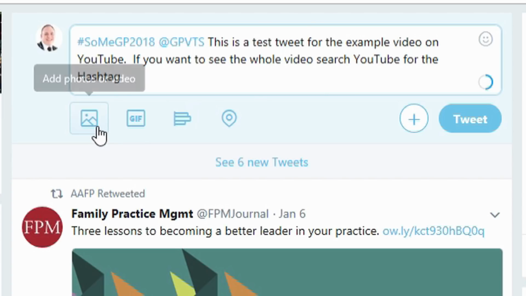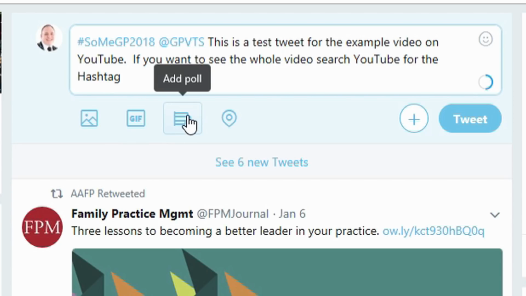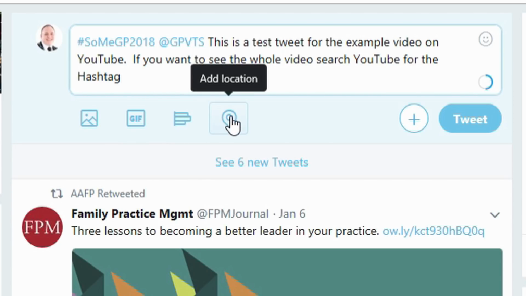You can also add a photo, a GIF. You can add a user poll, and you can add your location. Please bear in mind, whenever you add the location to a tweet, people can roughly track where you've been. And if you're particularly concerned about privacy, make sure you turn this off. On the Twitter app for mobile, this is something you need to think of.